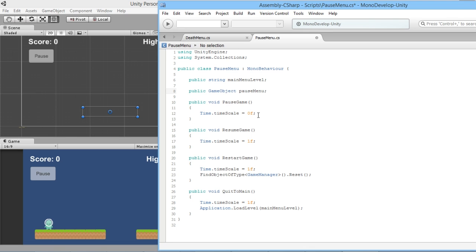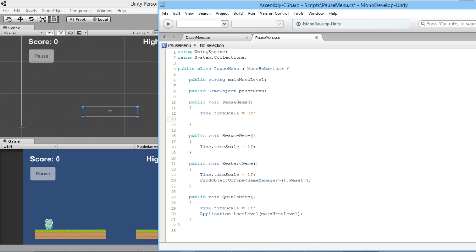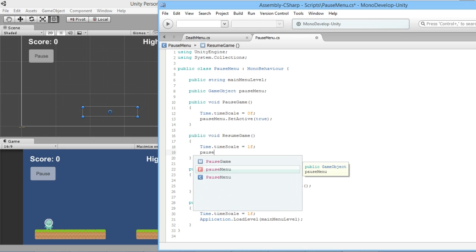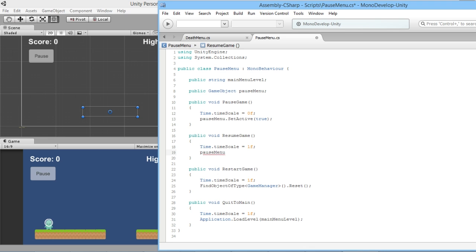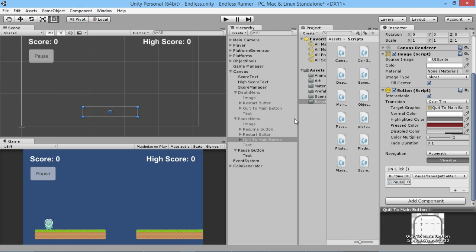And basically all we're going to say is, okay, when we want to pause the game, we want to set that pause menu, set active true, so that the pause menu turns on when we pause the game. And then when we unpause it, we want to say pause menu dot set active false. So it gets disabled again, and we're able to go back to playing our game. So we'll save that. And now we pop back in here.